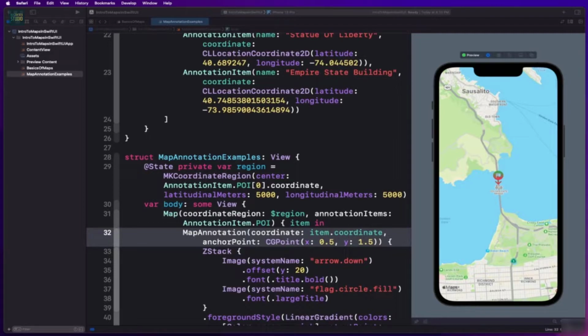All right, so with that, we have reached the end of this video as well. And in the next video, we are going to be talking about map types for the maps. So basically supporting different types of maps like satellite, hybrid, street views, etc. And we're gonna see how we can add support for that into our SwiftUI based maps.